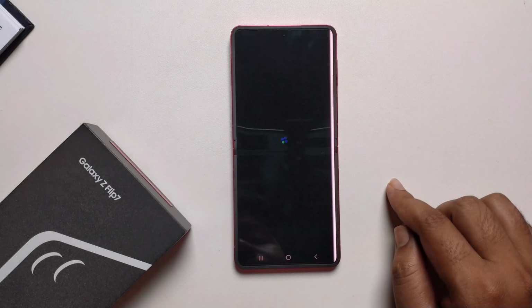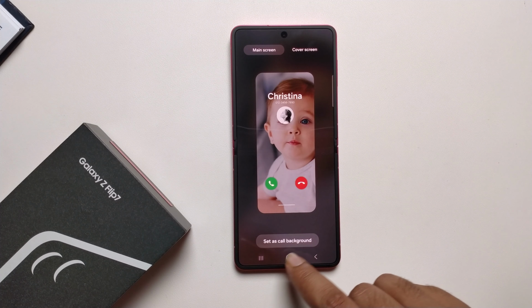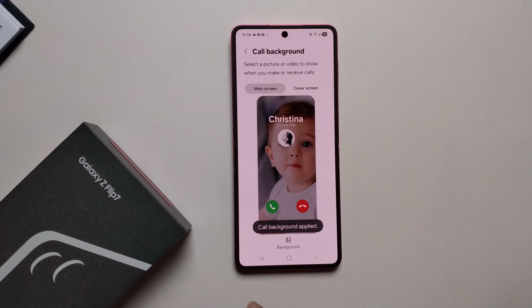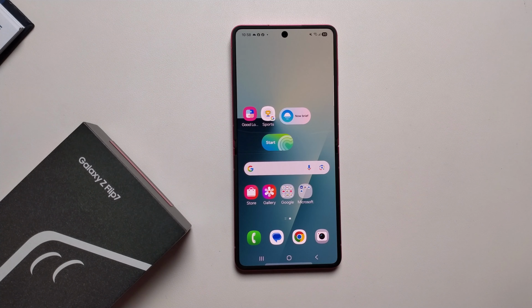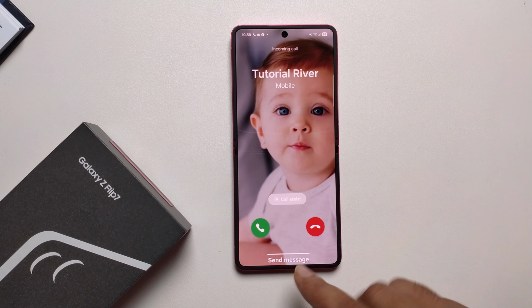Okay, set as call background. Okay, now it's set up, and when I get a call, so that's it.